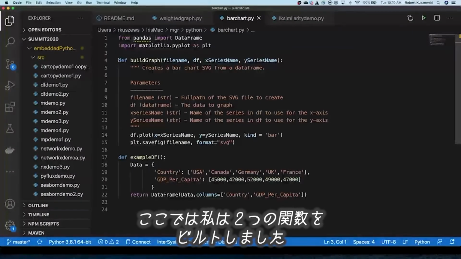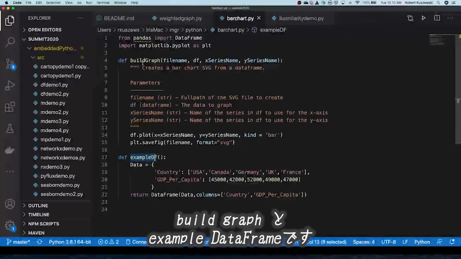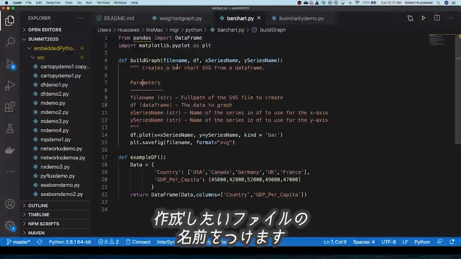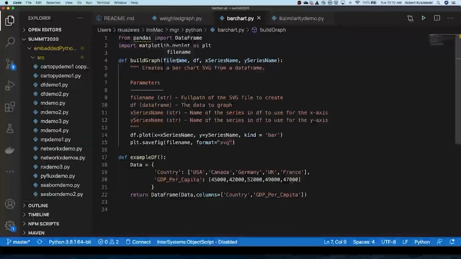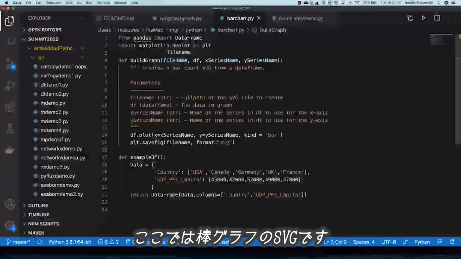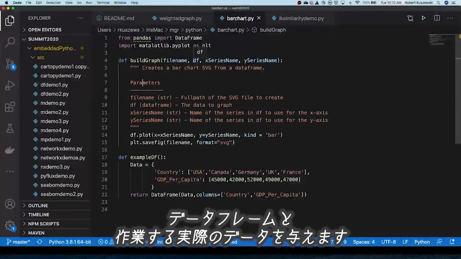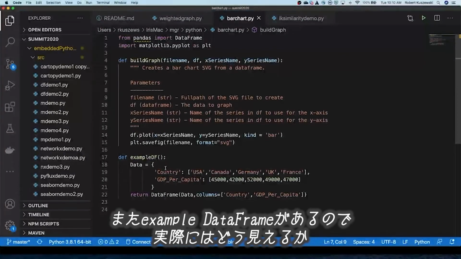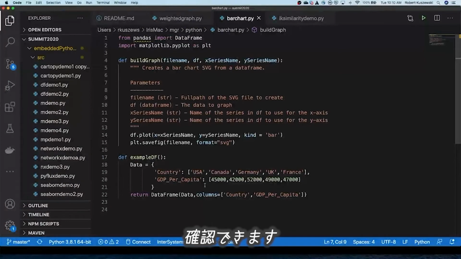So what I've built is two functions, build graph and an example data frame. Build graph is the interesting part. You give it the name of a file that I want to create, in this case an SVG for my bar chart. I give it a data frame, the actual data that I want to work with, and the name of the X series and the Y series from that data frame that I want to use for the bar chart. I also have an example data frame, so you can see what a data frame might look like in the real world.